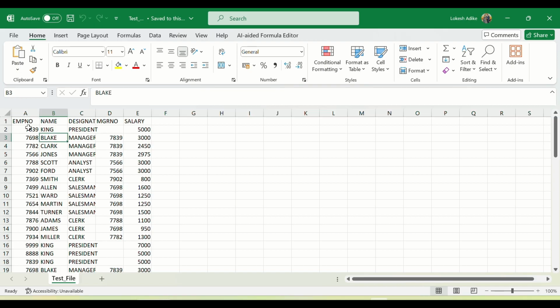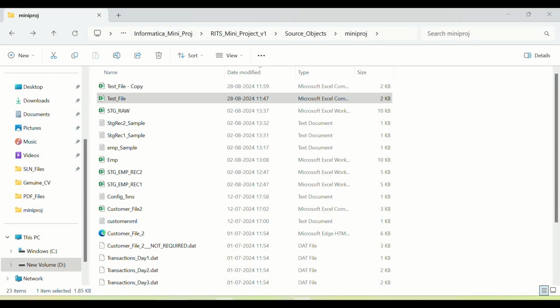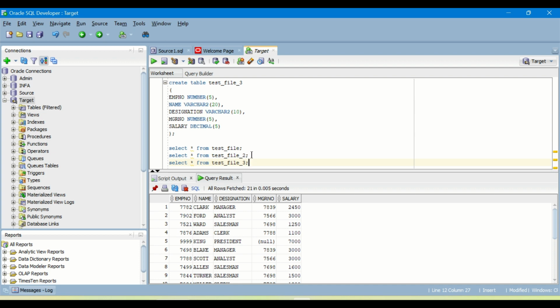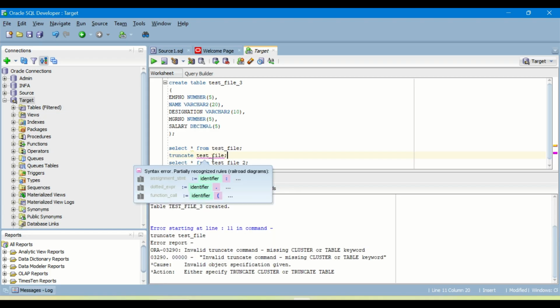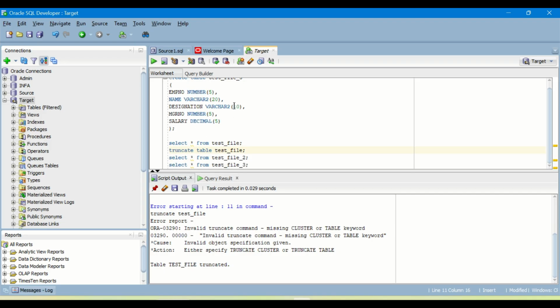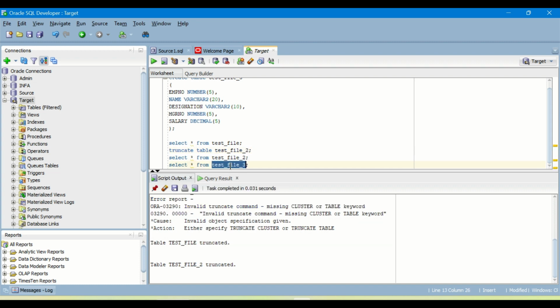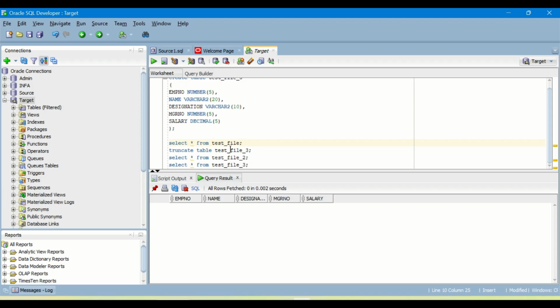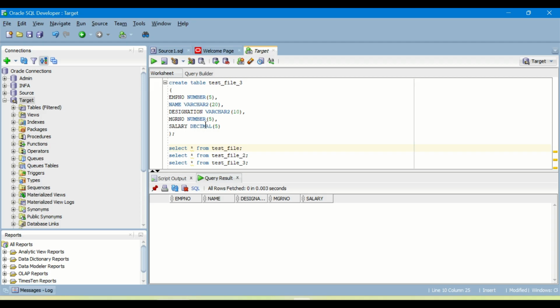I'm going to create target tables with these same column names. I have already created them here, you can see. This is the table. I'll truncate this first. I have created three tables here: test file 1, test file 2, and test file 3. If you see, there is no data in these right now, so we need to load the data from the file to the tables. In this way, you can create target tables in your target schema.